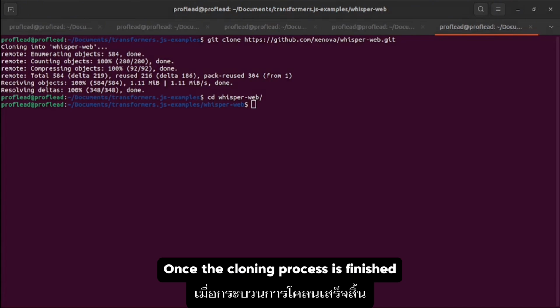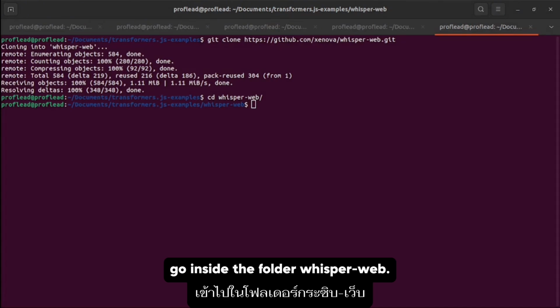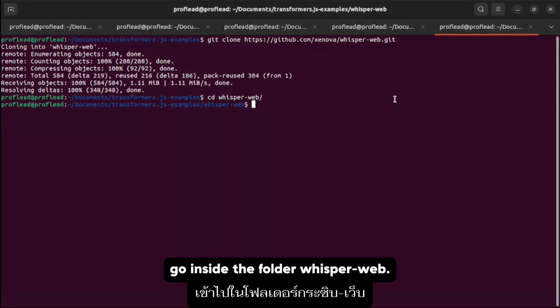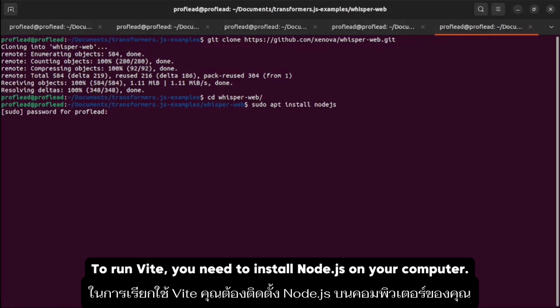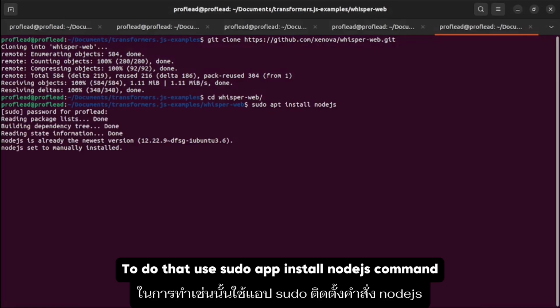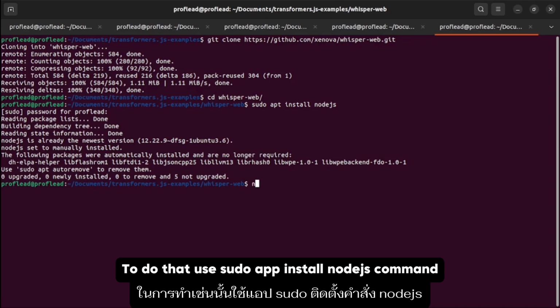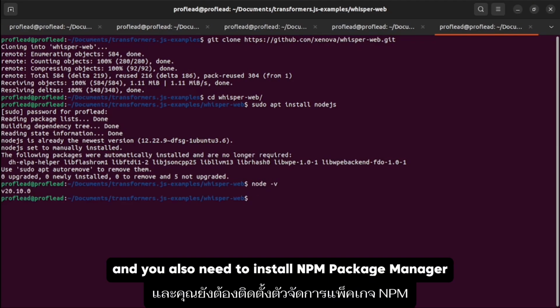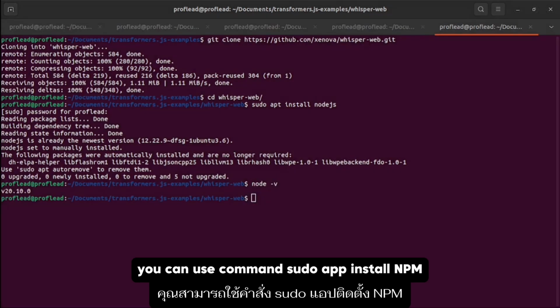Once the cloning process is finished, go inside the folder whisper-web. You need to install Node.js on your computer. So to do that, use sudo apt install nodejs. And you also need to install the npm package manager. You can use the command sudo apt install npm.